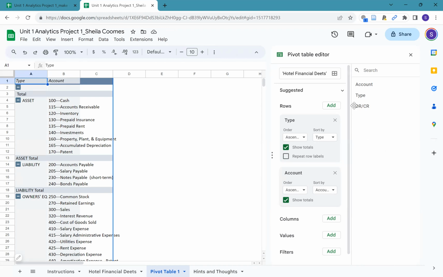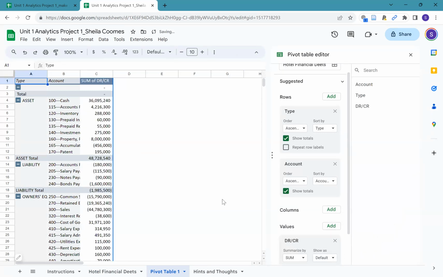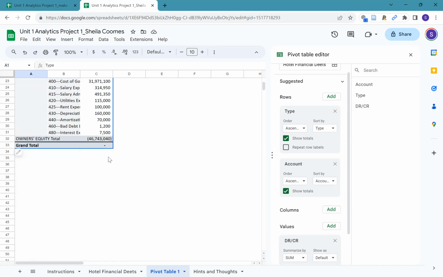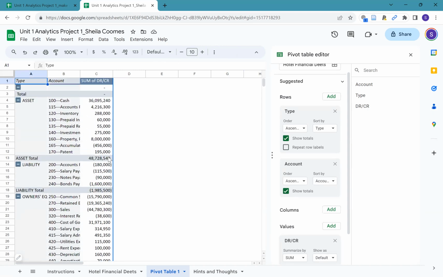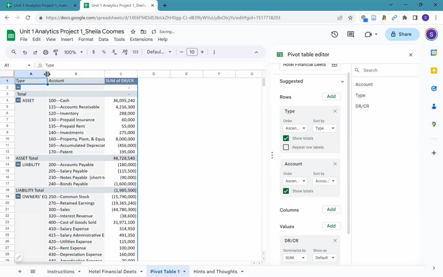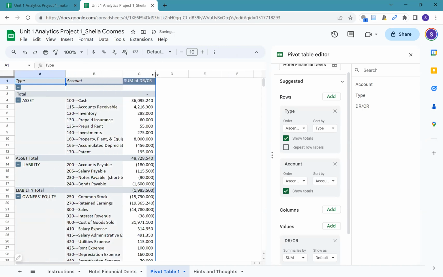Finally, this one is a little bit tricky. So our amounts, okay, our actual amounts, we want to move them under values. And what that's going to do for us is give us the sum of all the information for our accounts. And what I can do too is size these cells, make them a little bit bigger.